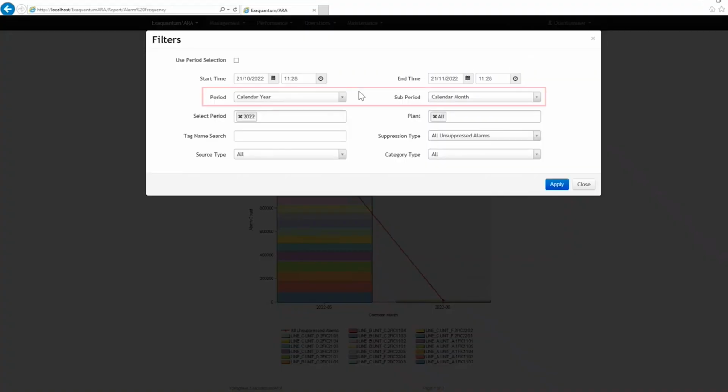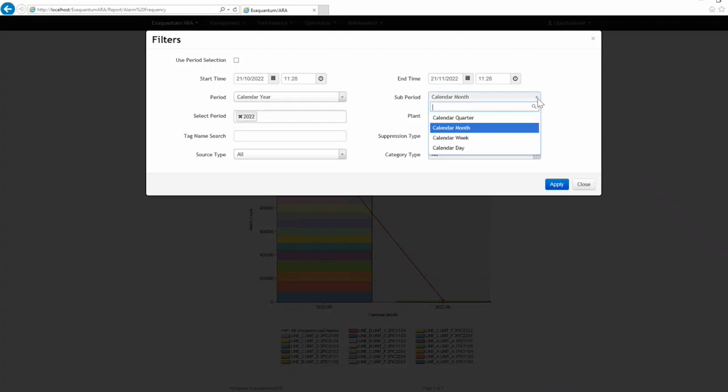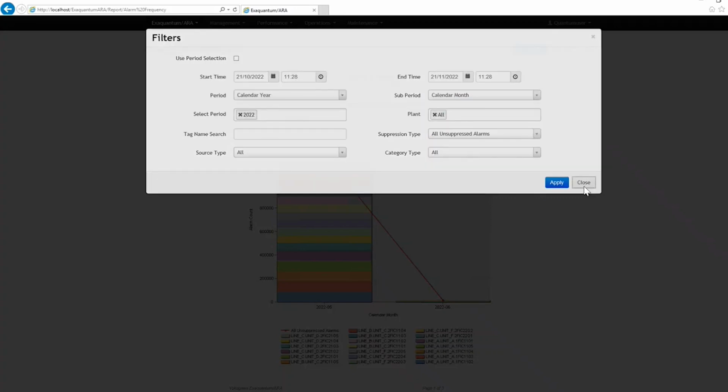Each type of report has a period and sub-period parameters to select the time range on the report using a drop-down menu. You can select one or multiple periods to be included in the report. When selecting the period filter, the sub-period filter will be automatically updated to provide only the relevant time periods. For example, if you select calendar year, calendar quarter, calendar month, calendar week, and calendar day will be displayed as sub-periods. Calendar year will not be displayed as a sub-period option.